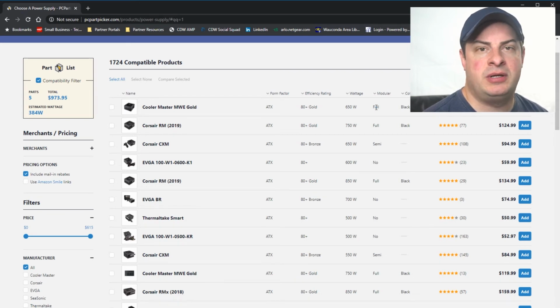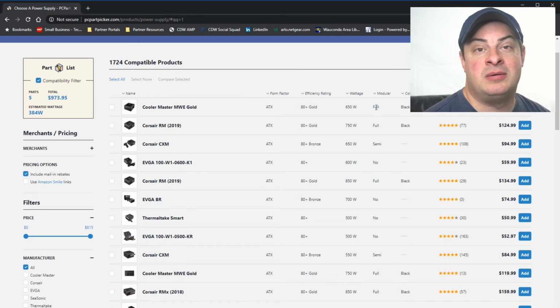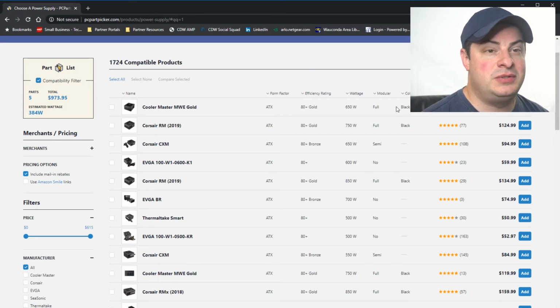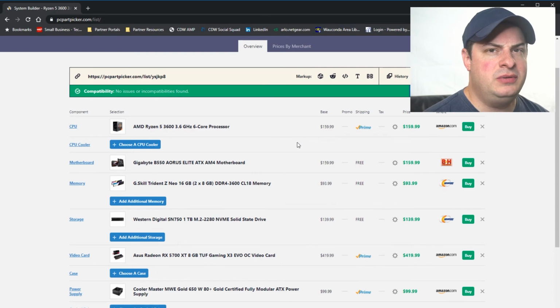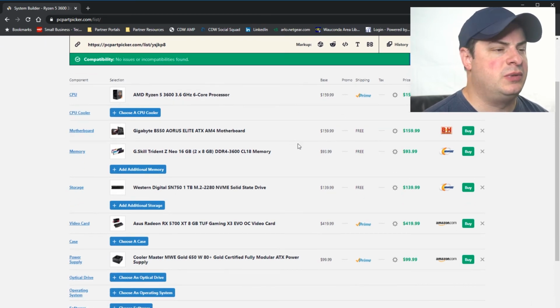The difference between semi and fully modular is that semi already has the motherboard and CPU power cables attached, and then you can add on additional ones after that. A non-modular one has all your cables attached and becomes sort of a big mess. Not that it's terrible, but it makes it harder to work with on the back end. So I'm going to choose this Cooler Master one, and I think I'll probably do a video on the difference of some of the power supplies as well in the future.